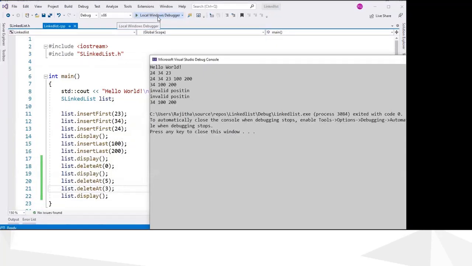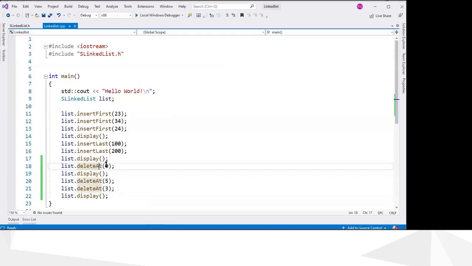Okay, so we deleted this one, and you can see both are invalid points because after deleting there's a mistake, it seems. So delete 0, it should work.